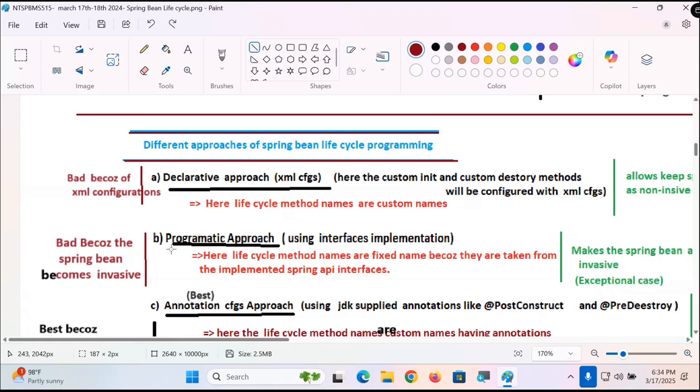In the programmatic approach, we make the Spring Bean class implement some interfaces. From those interfaces, some fixed methods are taken as lifecycle methods. What are those two interfaces? InitializingBean and DisposableBean. In total, we have to implement two interfaces: one is the InitializingBean interface, the other is the DisposableBean interface. Bad, because the Spring Bean becomes what?